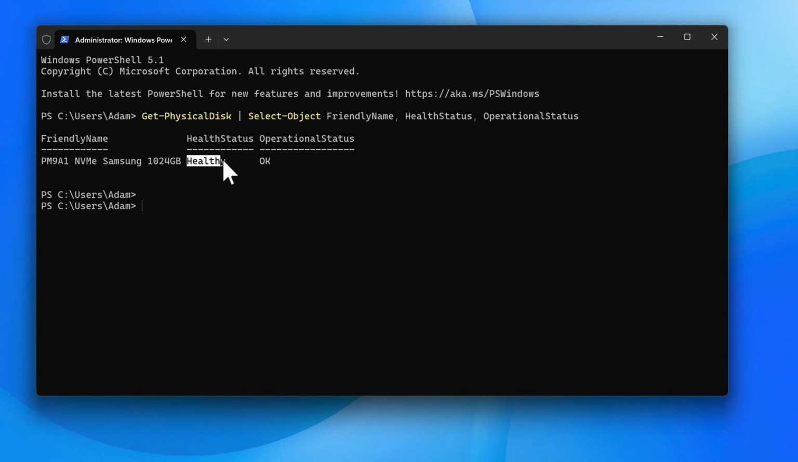HealthStatus: Healthy, Warning, or Unhealthy. OperationalStatus: OK means the drive is functioning normally. Any other value warrants investigation. This is the modern, actively maintained command that Microsoft recommends for disk health queries on current Windows versions. If you're on Windows 11, this is the approach to use.